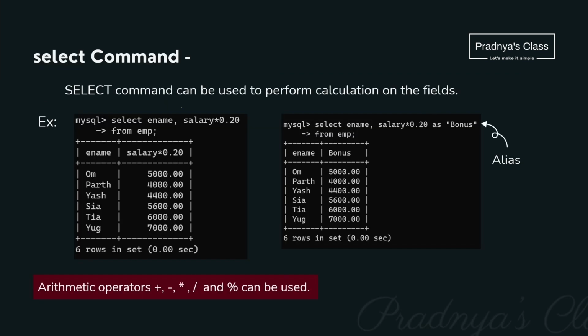If you want to perform some calculation, that can be done along with the field name. For that we will be using arithmetic operators. Look at this example. We are providing a bonus to the employees, which is 20% of salary. 20% means 20 divided by 100. So it will be 0.20.